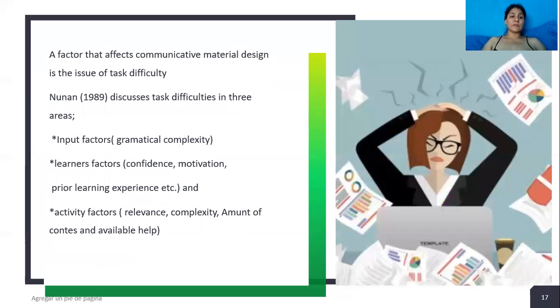A factor that affects communicative material design is the issue of task difficulty. Nunan, in 1989, discusses difficulties in three areas: the input factors, which refers to grammatical complexity; learner factors, which is about confidence, motivation, prior learning experiences, etc.; and activity factors, that is the relevance, the complexity, amount of content, and available help.